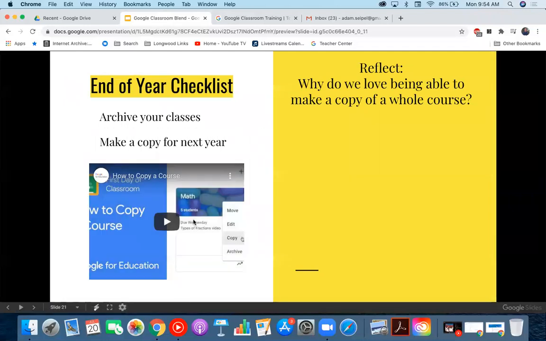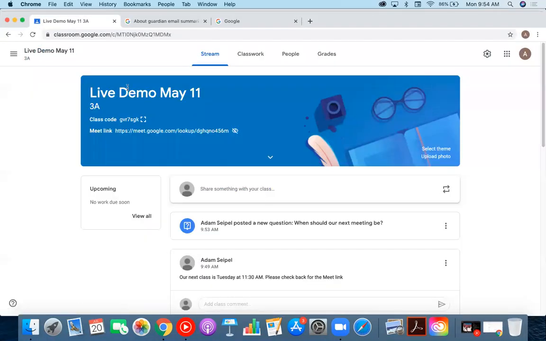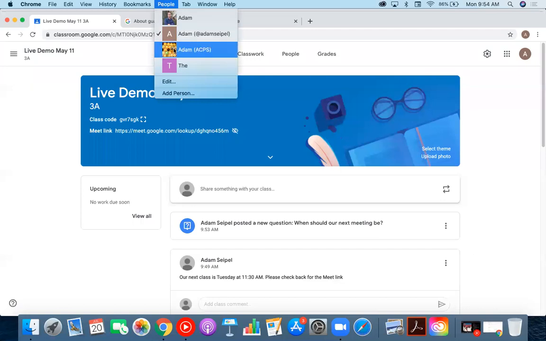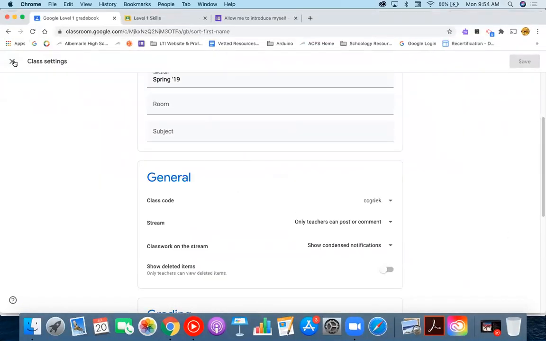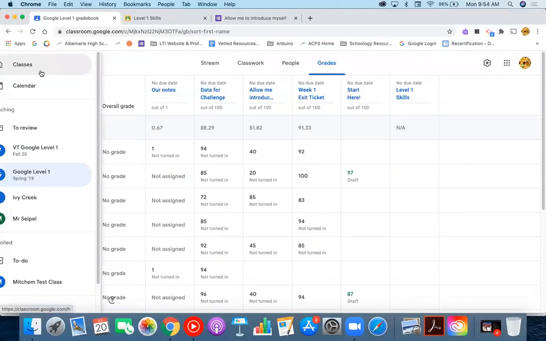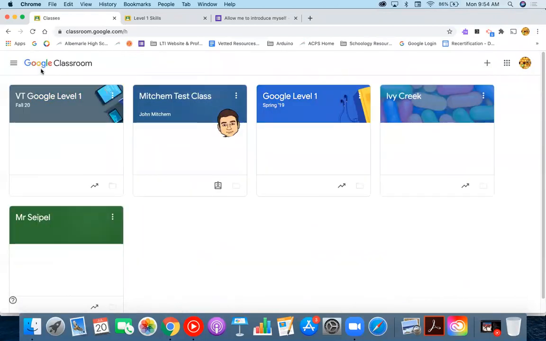This isn't super relevant for right now, but the end of year checklist, you can save any of the classes that you make. So I'm going to come back in here, and I'm going to make a copy of my course and show you how easy this is. So if I'm teaching the same courses every year, I don't want to start from scratch when August comes around or September comes around. So in the top right corner of my classes, you'll notice I have these three dots. When I click on it, I have the option of making a copy.